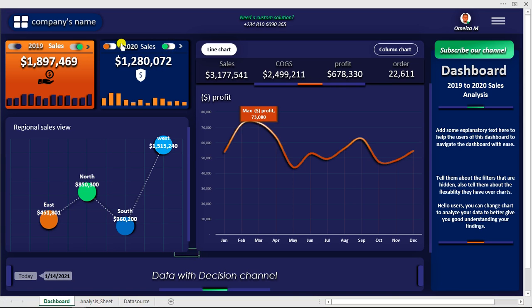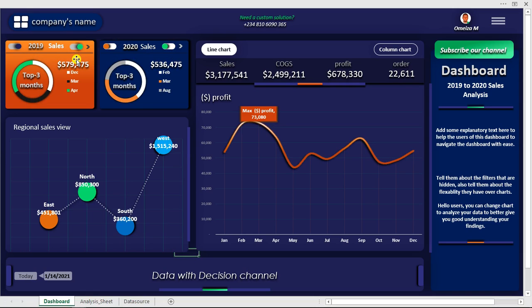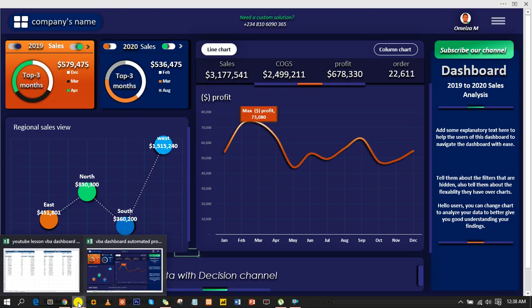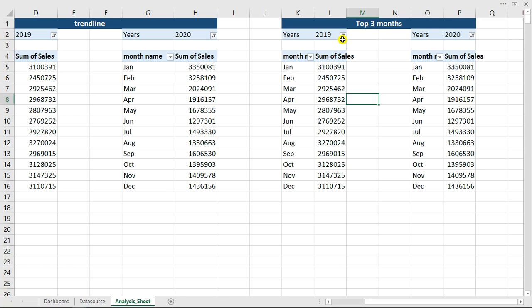Now we can switch to the top three months of this particular year, and as well the top three months of this particular year. So how do we do it? Don't worry, it's a simple code that is going to help you do this. Instead of creating many of these cards and making this particular space consume this, we don't want that.